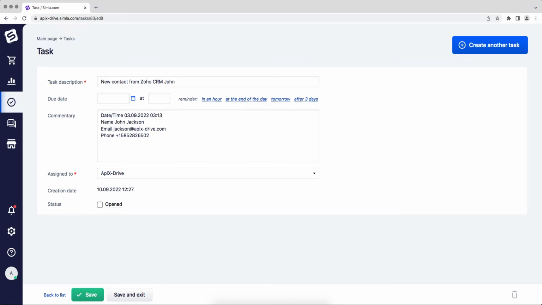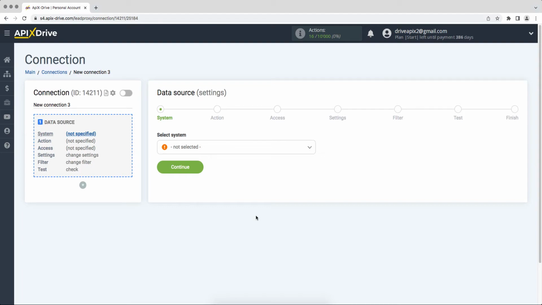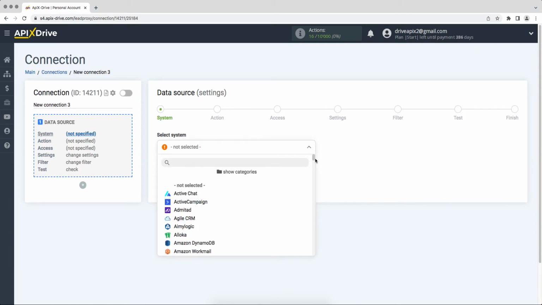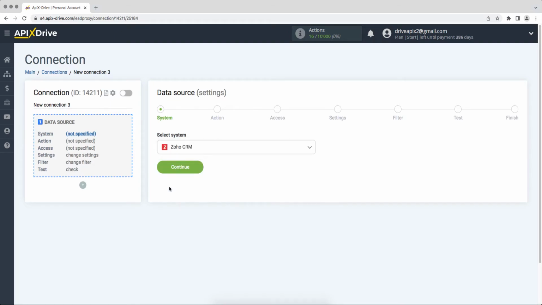Now let's move on to the setup. First you need to create a new connection. Next you need to select the Zoho CRM data source system. Next, you need to select an action, Get Contacts New.